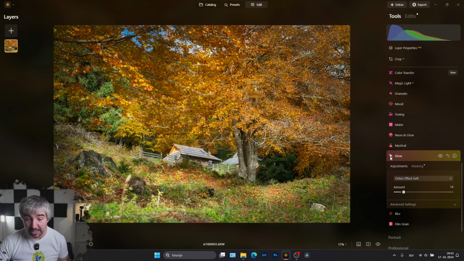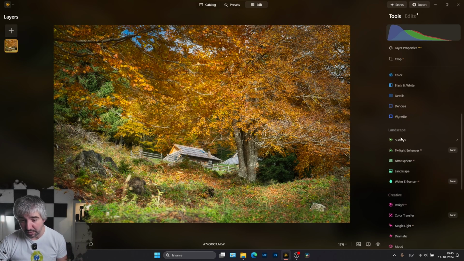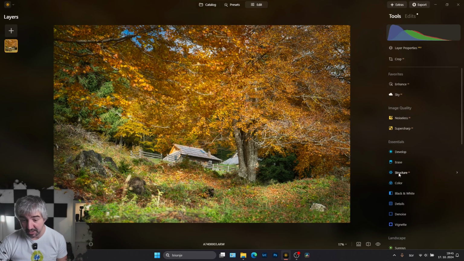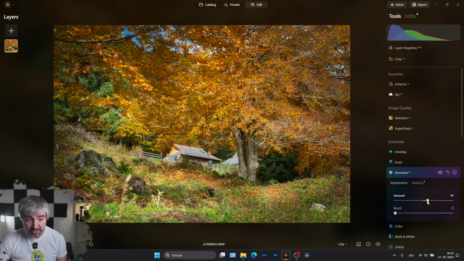Now I did take away a lot of the structure of the photo, so I'm going to go under structure AI right over here and bring some of the structure back. This is like clarity, so 3D structure clarity type thing.